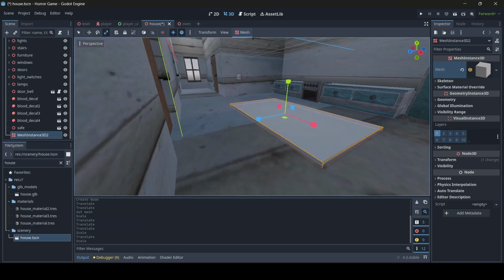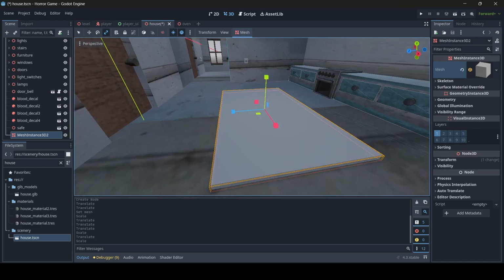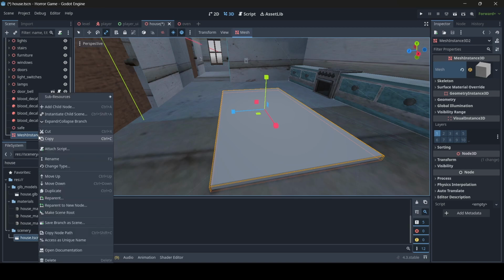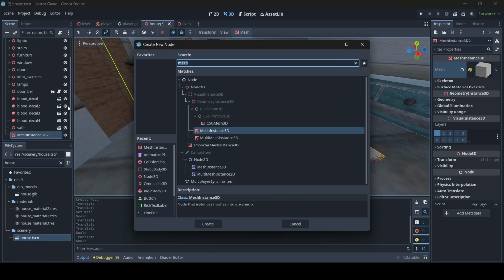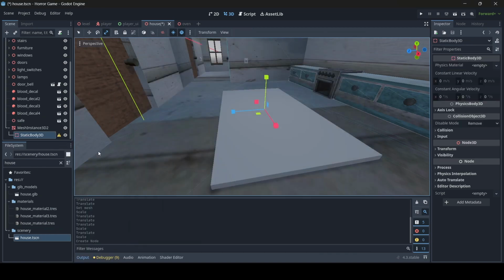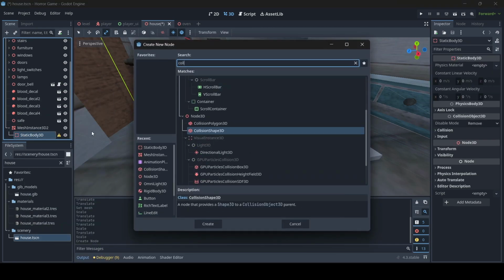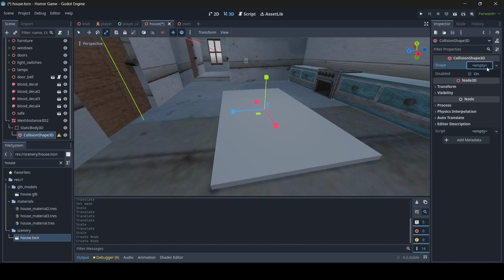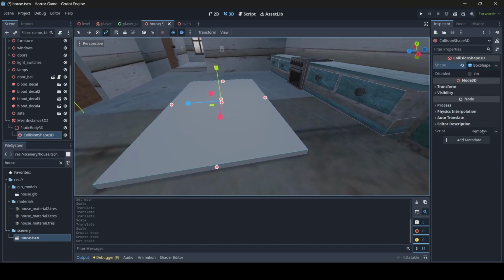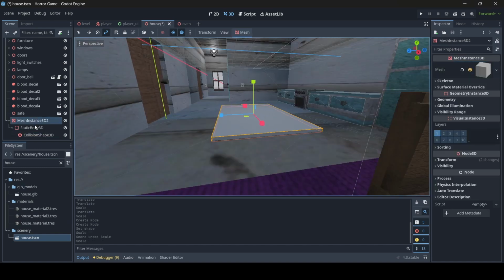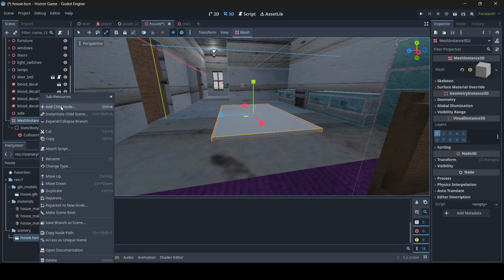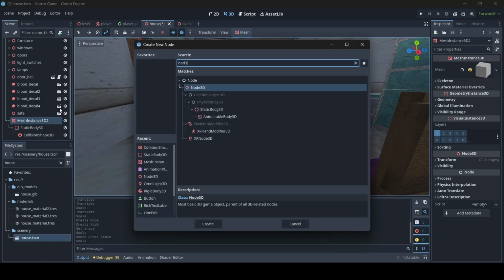Alrighty, and there we go. That is going to be our trapdoor. Now I'm going to create a child node, StaticBody3D. And then we're going to make a child node of the StaticBody3D, which will be a CollisionShape3D, and a box mesh of course, and boom, there we go. Now we're going to create a hinge for this thing. So I'm going to create a child node of the mesh instance, called Node3D.